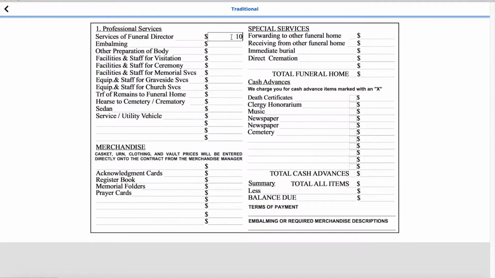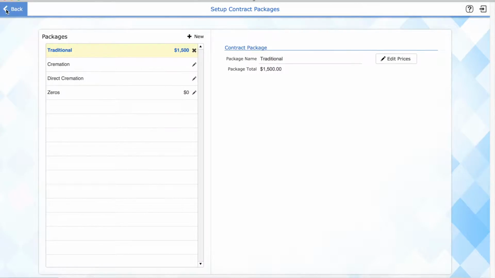Here is where you would enter the costs related to this specific package. So if there are items that you wouldn't fill out for this package, you would just leave those blank. You can also enter your terms of payment and any other merchandise description in this lower section here. And again, this worksheet will change depending on the contract you selected in the previous section.